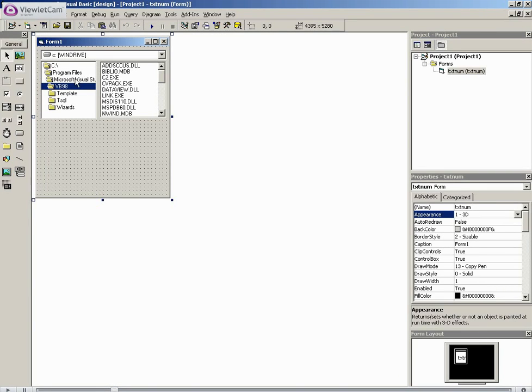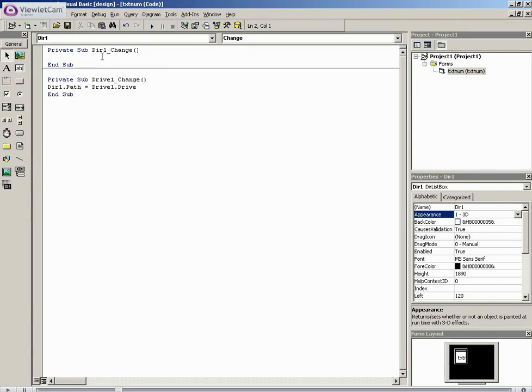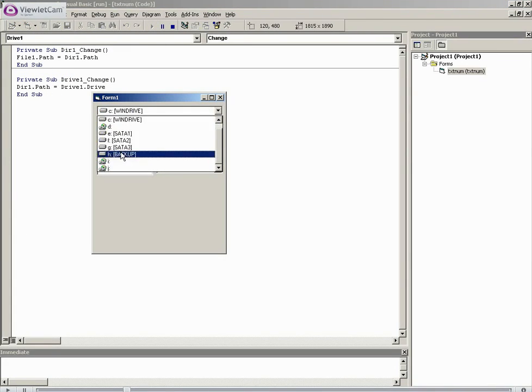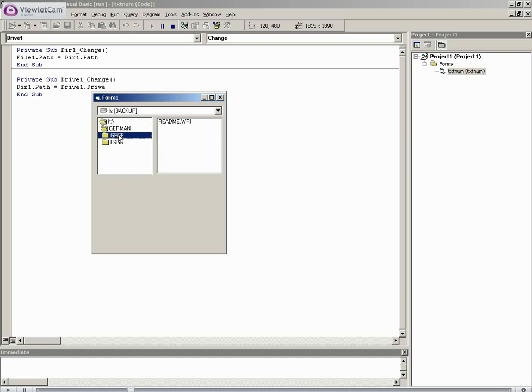So what we're doing here, upon changing drive1, we want to say that dir1.path is drive1.drive. So that when we go into the H drive, for example, it's updating this like so, H drive, C drive. Now we need to establish interaction between the folders and the files. There's no need to establish a connection between these two.